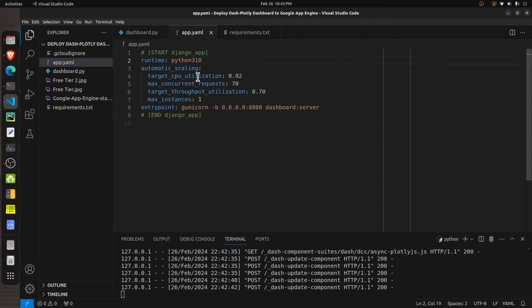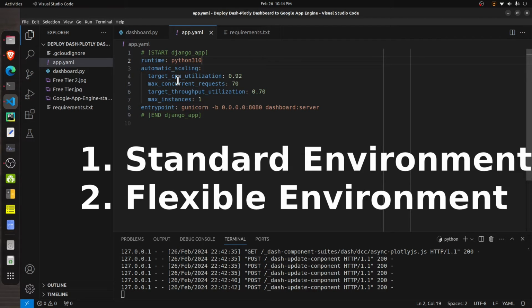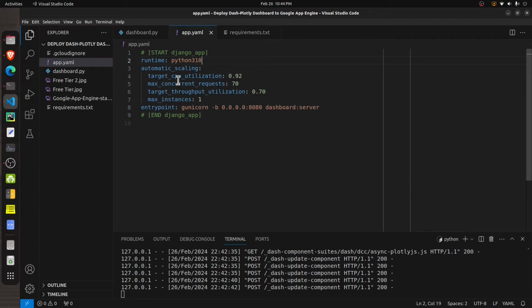Next is the most important file of this deployment, which is app.yaml. And this file will keep the configuration of deployment. So over here, you specify what kind of environment you want to use. There are two kinds of environments available in App Engine, standard and flexible. And over here, as I have not specified any environment, the default will be standard.